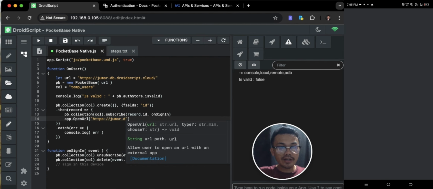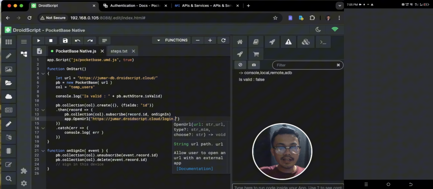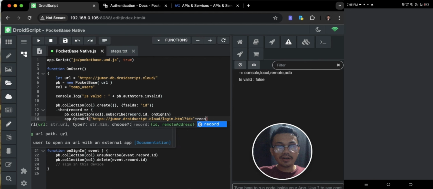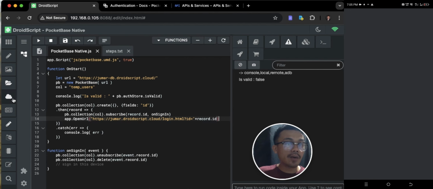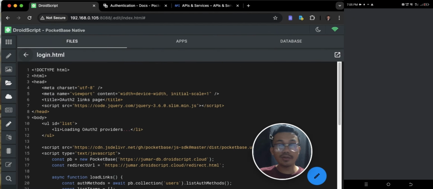https://our DroidScript.cloud/login.html passing the record ID. So we need to pass the record ID here. So just say id equals record.id. Since we pass the ID in our login.html, we need to get that record ID.